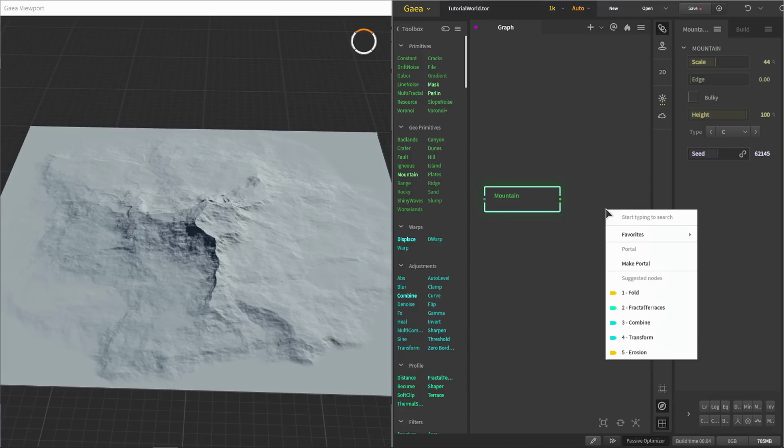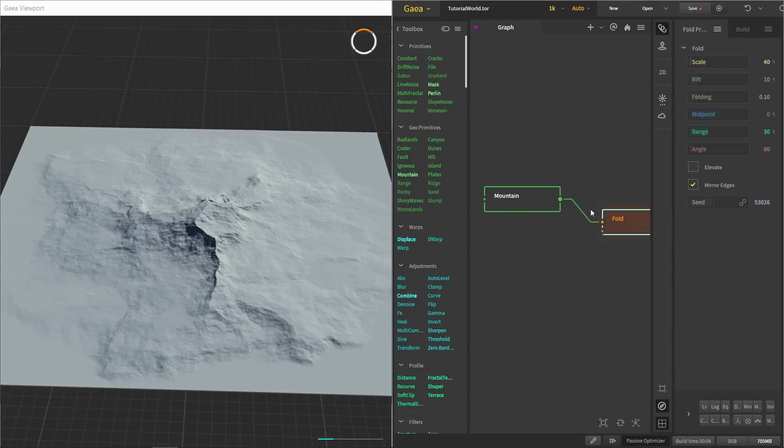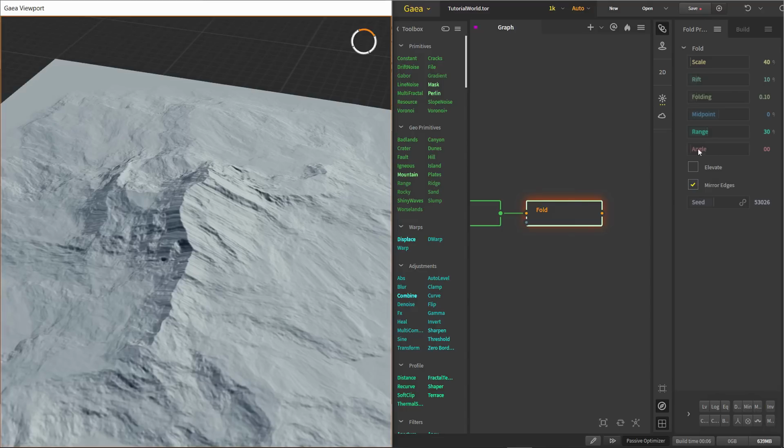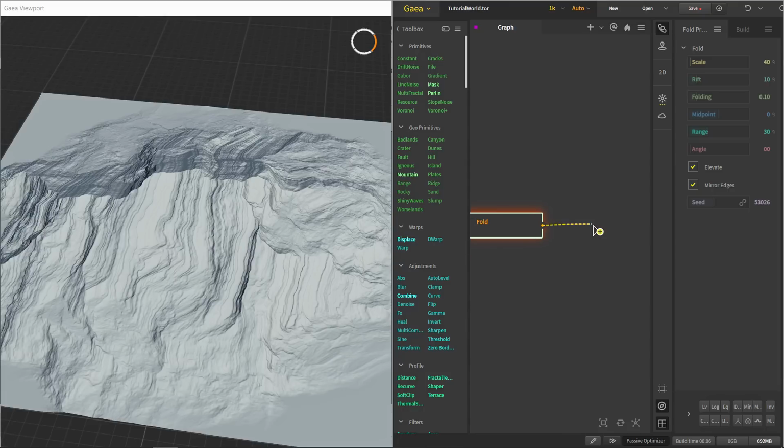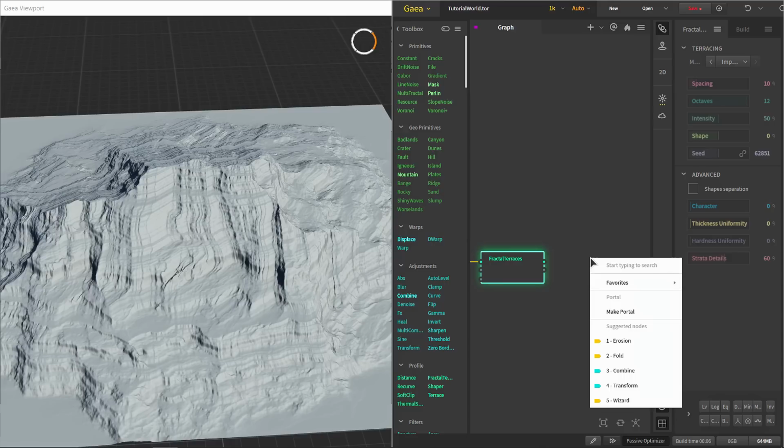So after mountain we'll put a fold node and do a bit of folding in our terrain. You might want to adjust the angle. Let's click elevate and get an elevated mountain like so. So let's do some fractal terracing. Bring a fractal terrace node and you can see we have a bit of terracing.